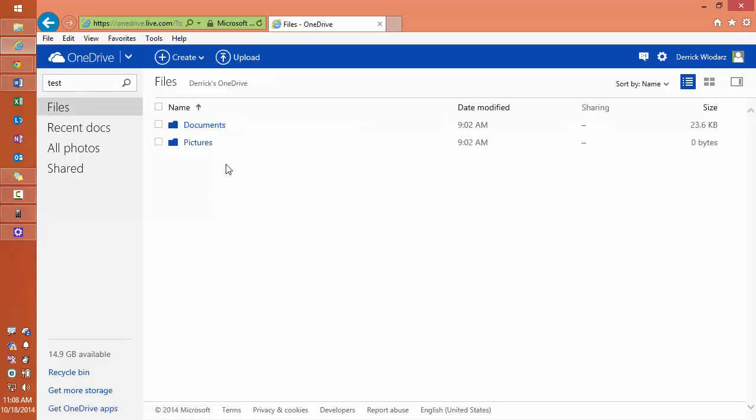Most of the time I tell people, search for it, don't hunt for it. You'll save yourself a lot of time. Searching is very, very powerful within OneDrive. Use the functionality that they've given you.